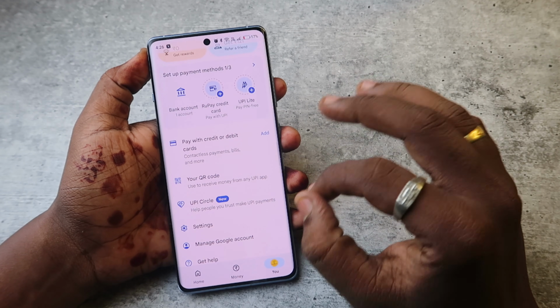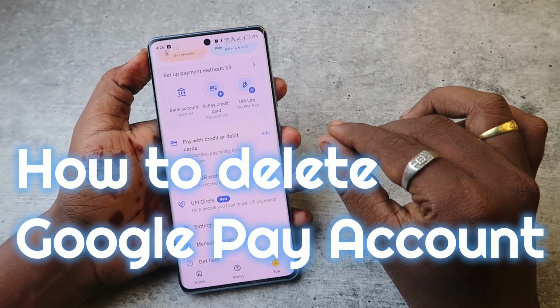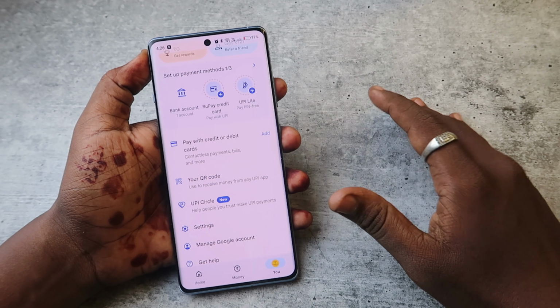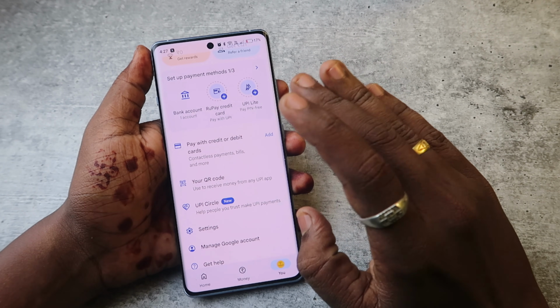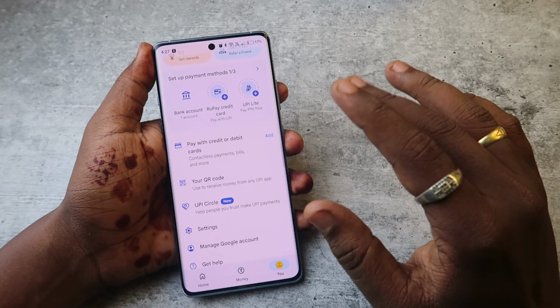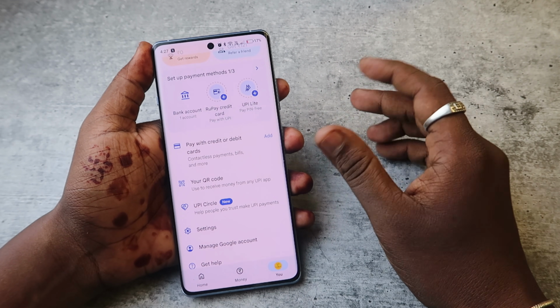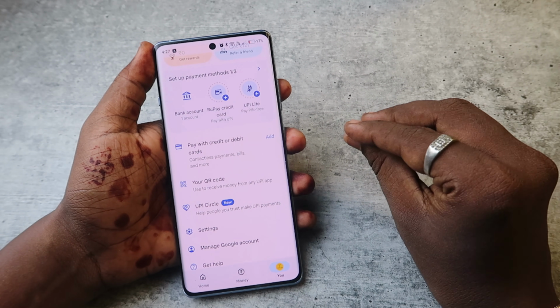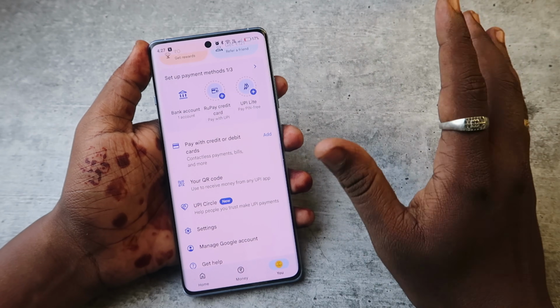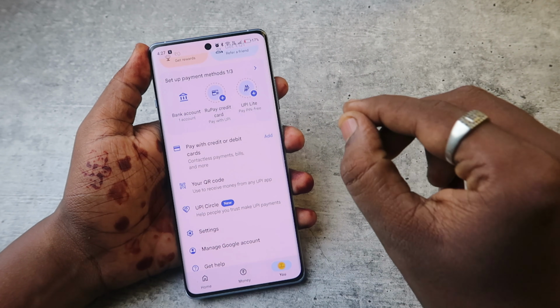Hey guys, in this video, let me share how to delete or deactivate your Google account permanently. It's a permanent delete if you don't want Google Pay anymore. For a simple deactivation, you don't need to get any UPI payments from Google Pay. You can simply deactivate it by just removing your bank account from the Google Pay application.